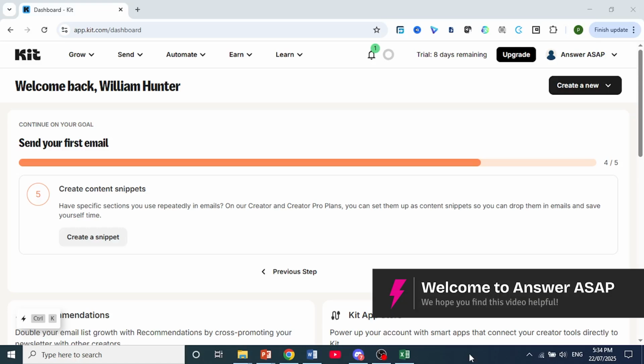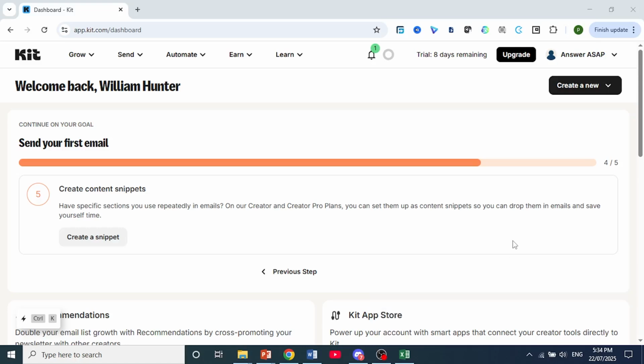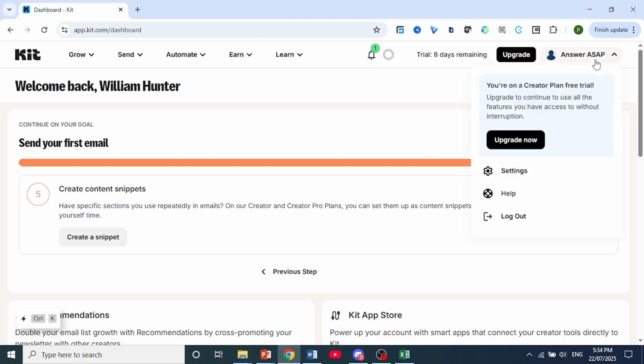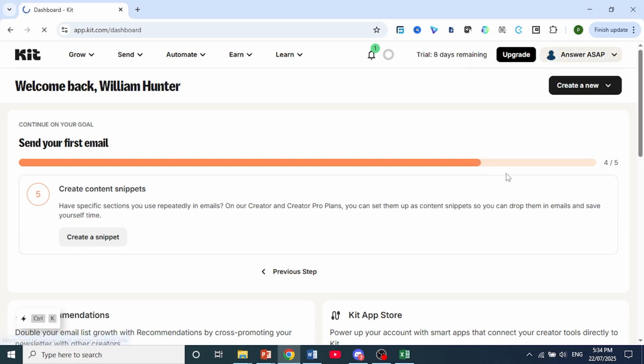Hey guys, in this video I'll show you how to delete your ConvertKit account. The first thing I want you to do, once you're logged in, is come to the top right, click on your profile icon, and then click here on settings from the drop down.